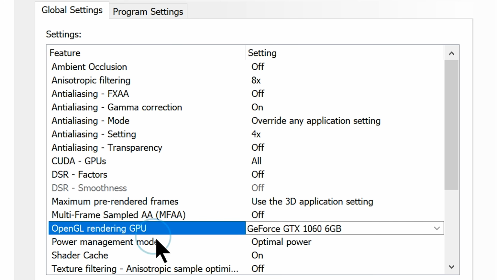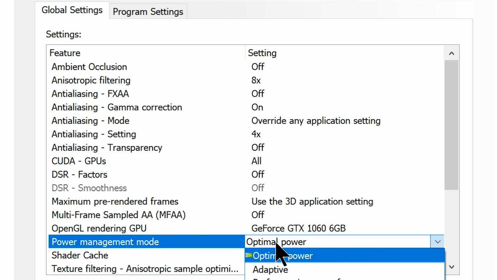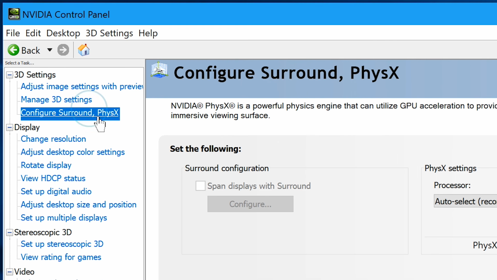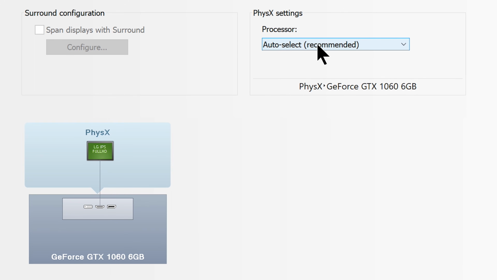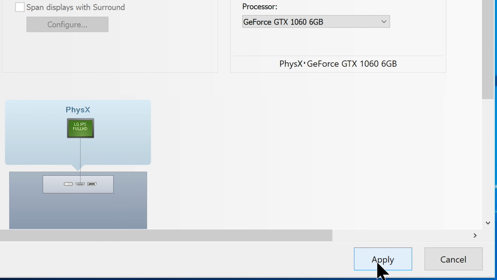Now under that you'll find the option power management mode, so switch that from optimal power to prefer maximum performance option. Now navigate to configure surround and physics tab and go to physics settings and choose physics processor as your graphics card. Now click on apply.